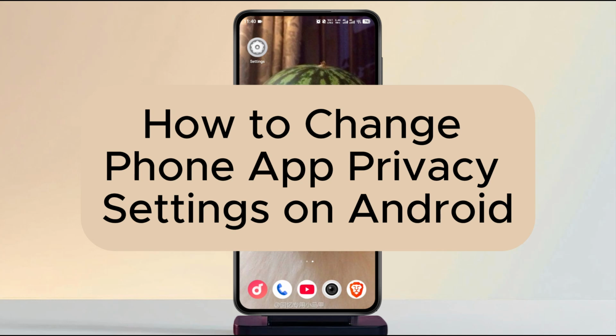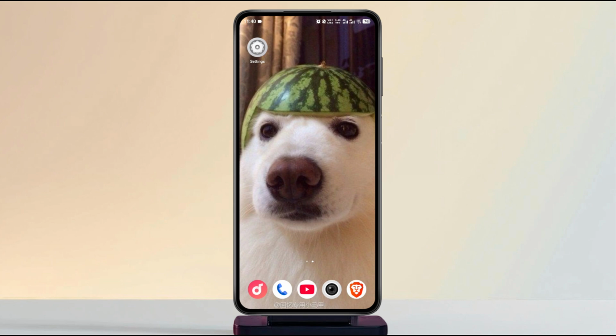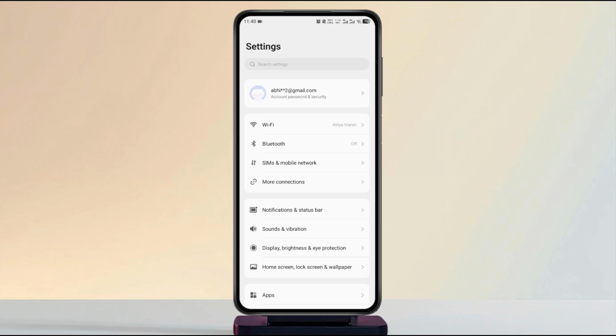How to change phone app privacy settings on Android. If you want to improve your phone privacy and control what the phone app can access on Android, this video will show you which settings to check. First, open the Settings app on your Android phone.